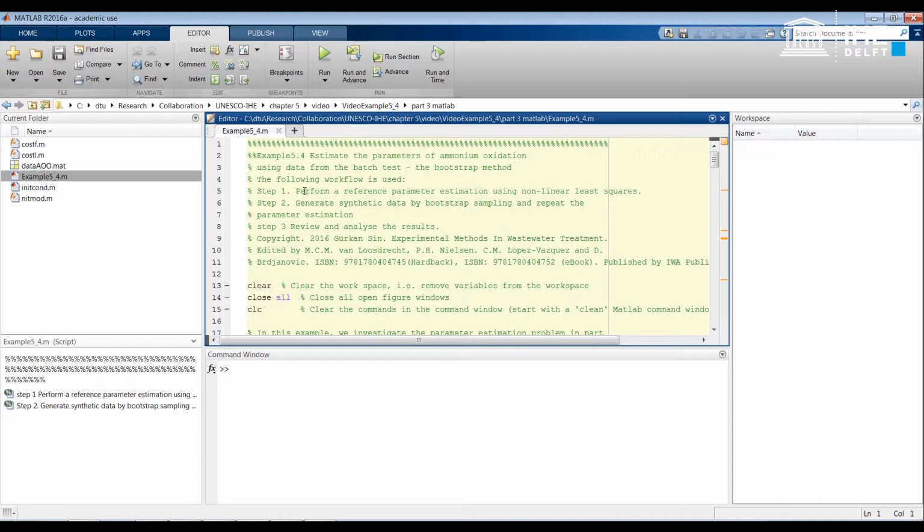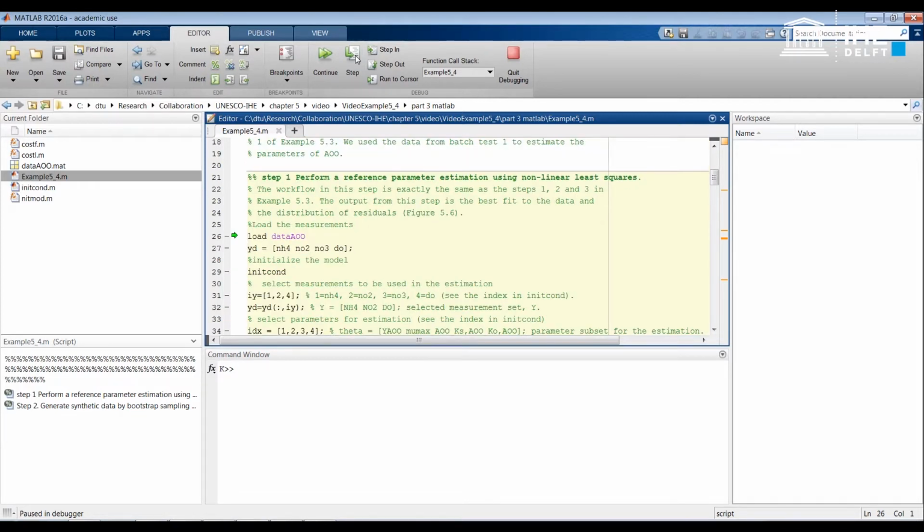First, the highlight mode is selected to execute the file step by step. Click Run and then click Step. This function will clean the workspace and figures, if there is any. Next, the experimental data file data_aoo is loaded. The experimental data contain values of ammonium, nitrite, nitrate, and dissolved oxygen concentrations. The initial conditions in the file initdcond.m are retrieved. This loads the nominal values, parameters range, and initial conditions.